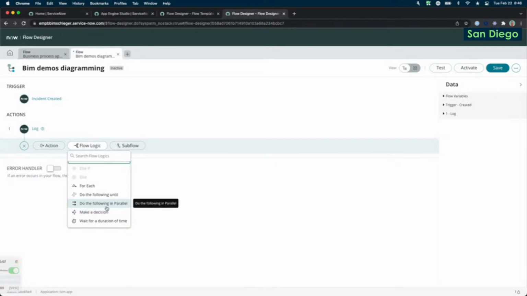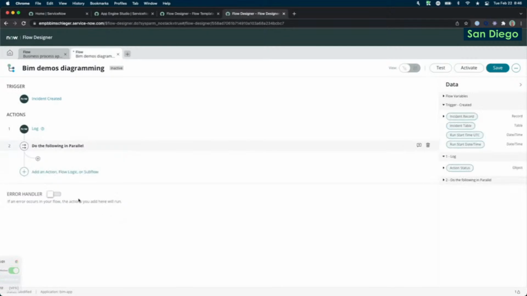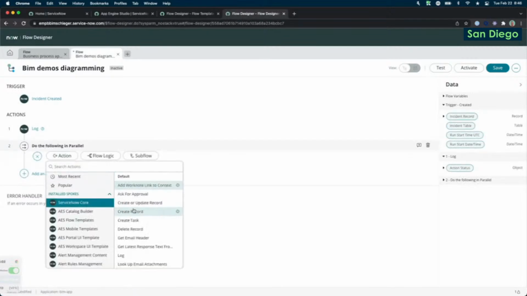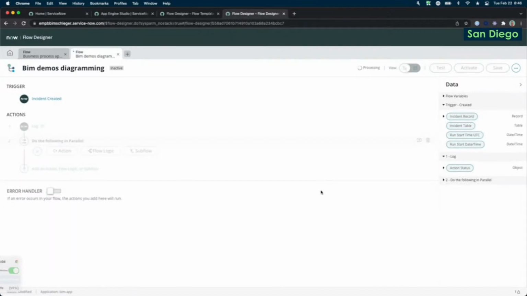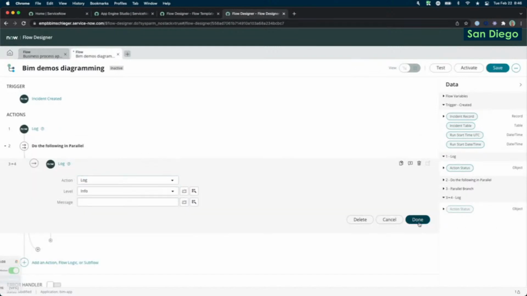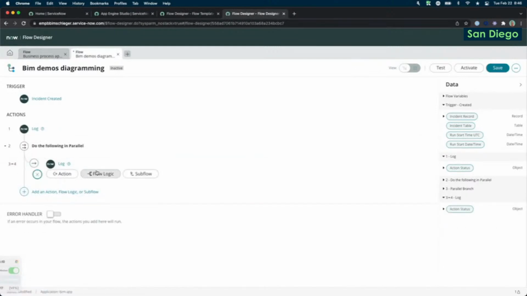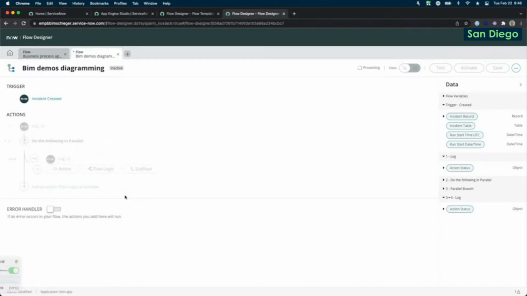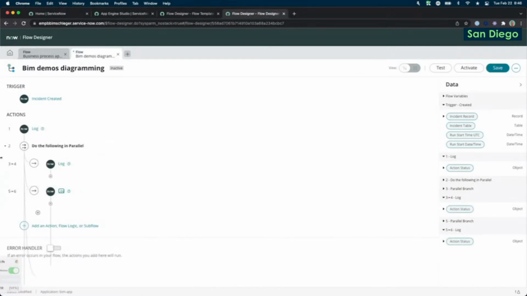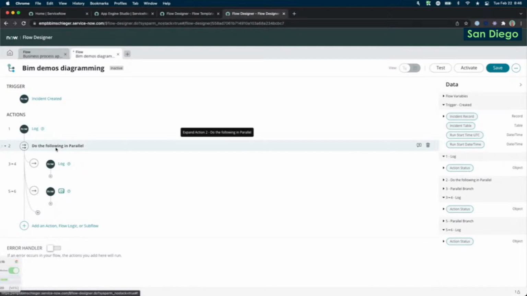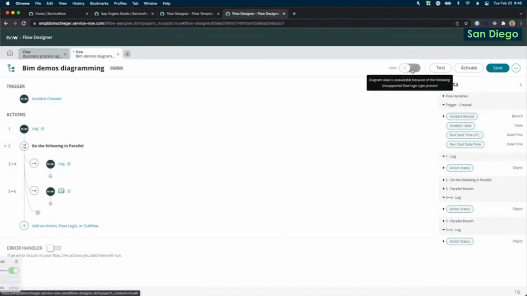Let's do this example. Let's say I'm going to do the following in parallel, and just for the purposes of this demo, we are going to have two parallel branches. All right, so I've done the following in parallel, which is not supported in the diagram view. Now, if I attempt to go up into diagram view, oh no, diagram view is unavailable because an unsupported logic type is present.